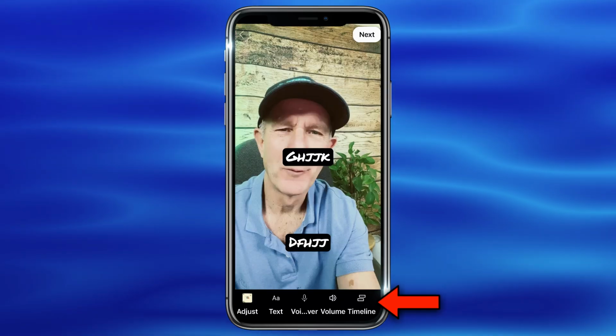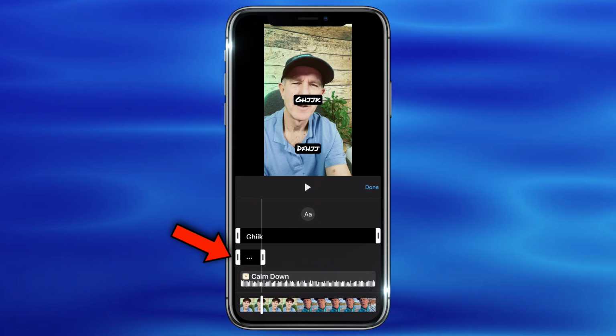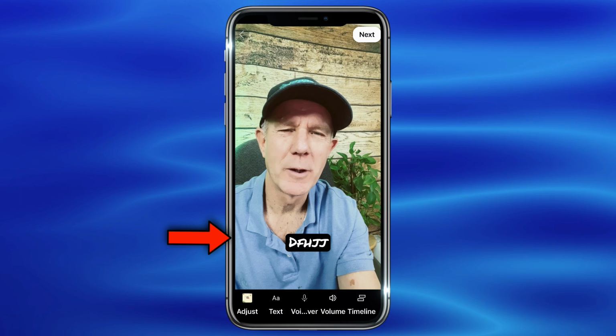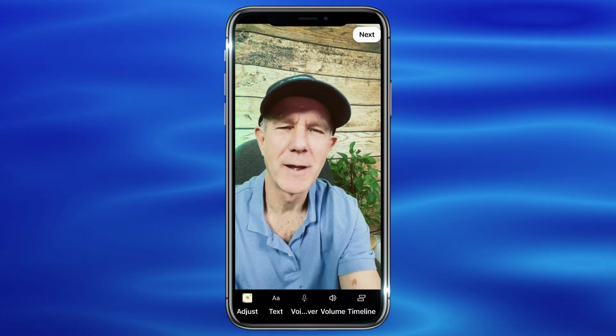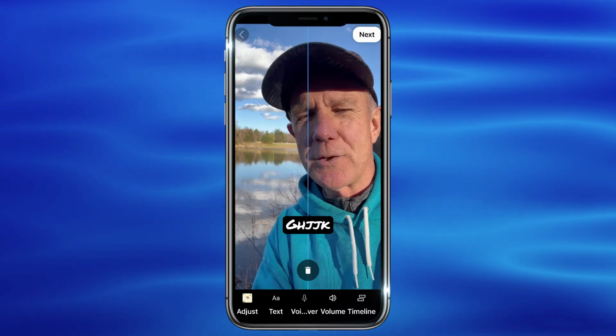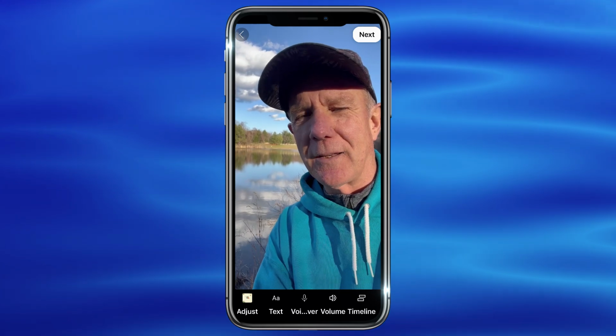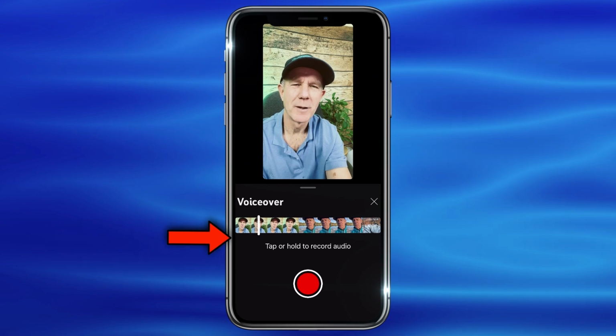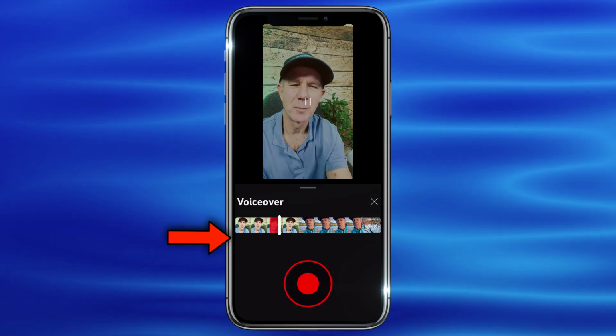Tap timeline to adjust the text. So while this text is coming in first, I can move this text to come in second and tap done. Here's the first text, I can move it around. Here's the second text. I can trash it if I want. I can also add a voiceover, tap voiceover. I can tap or hold to record audio.